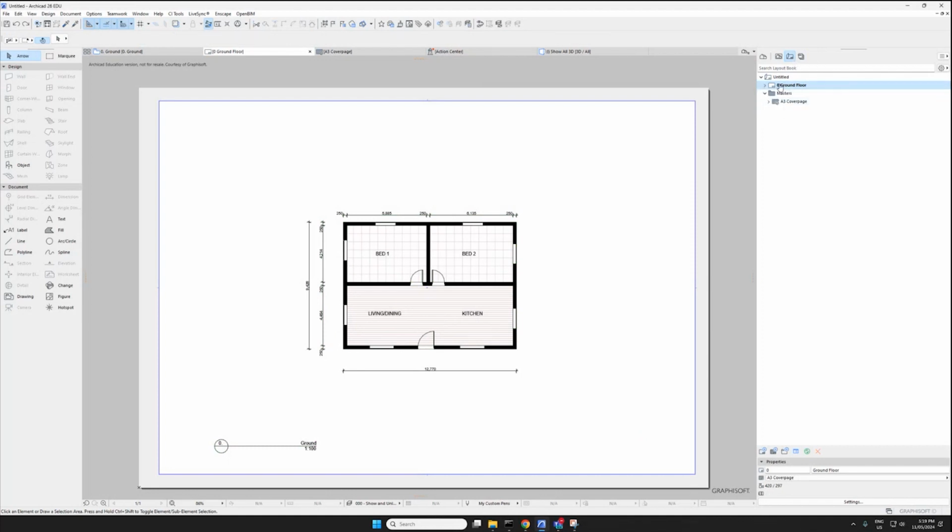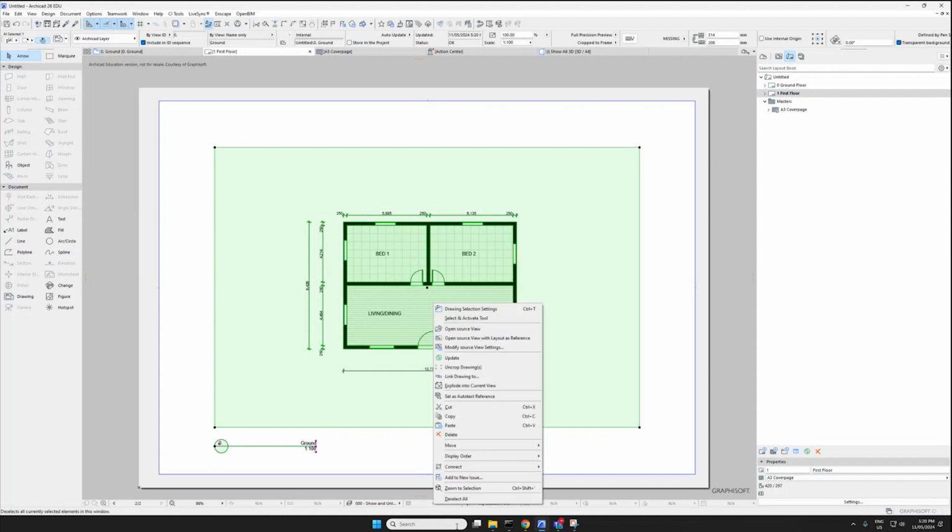So let's say I want my first floor to be the next sheet. What you can do is hold Control. I've selected this, hold Control, and pull it down. It's just going to copy it. However, I can change this and say first floor down here, and then I'll click here and right click and link drawing to.